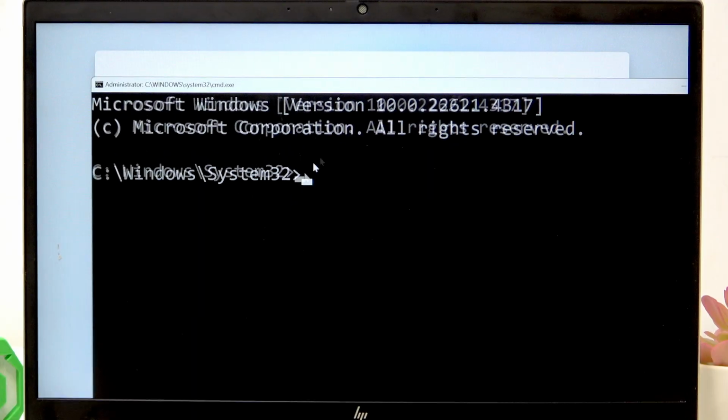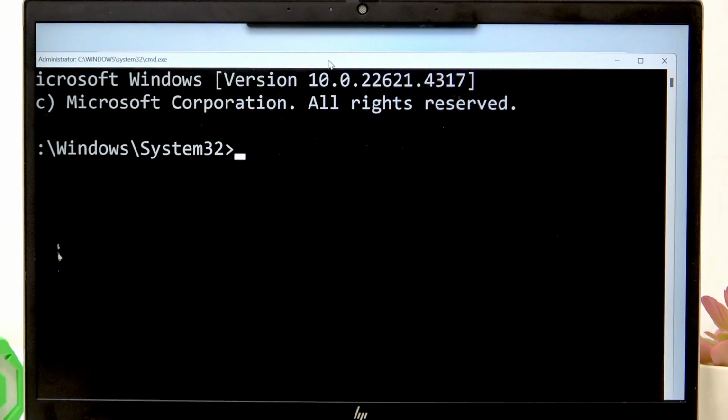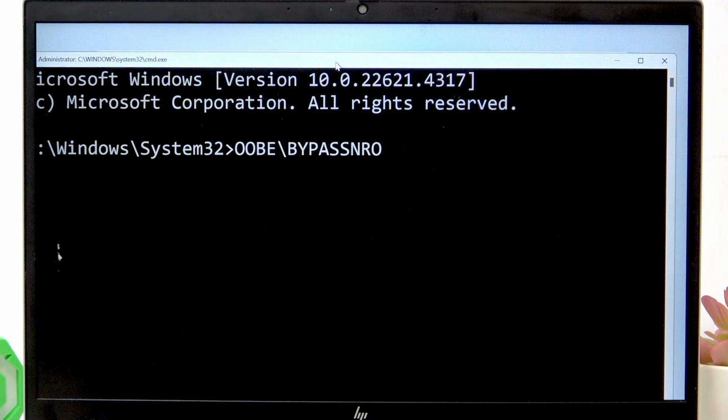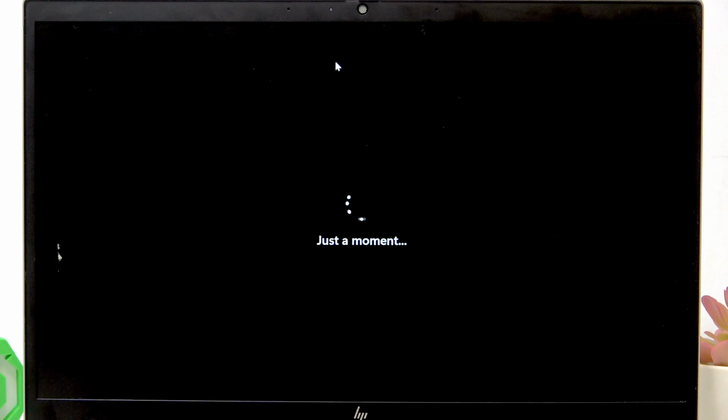Now in the following window, you're gonna have to enter the command OOBE\BYPASSNRO. Press enter and wait until your device is restarted.